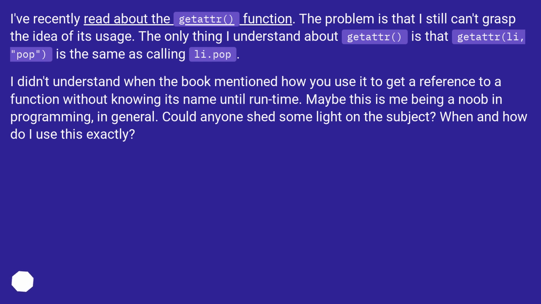I didn't understand when the book mentioned how you use it to get a reference to a function without knowing its name until runtime. Maybe this is me being a noob in programming in general. Could anyone shed some light on the subject? When and how do I use this exactly?